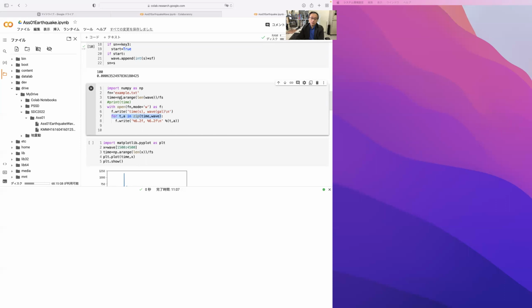How did we make time? Firstly, we use np.arange, so that becomes the length of the waves, and then we divide them by frequency. So by the range, they will start as a single dimension, 0 to 29,999, so 30,000 data, and by dividing, from 0.1, 0.2, and until 300. So then we use the time and the wave and save them.